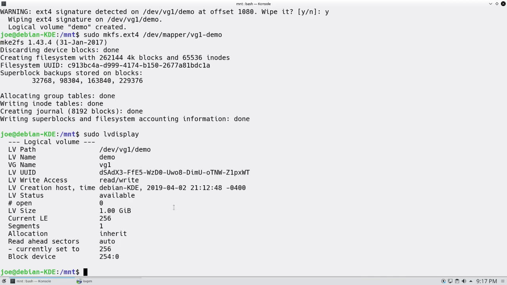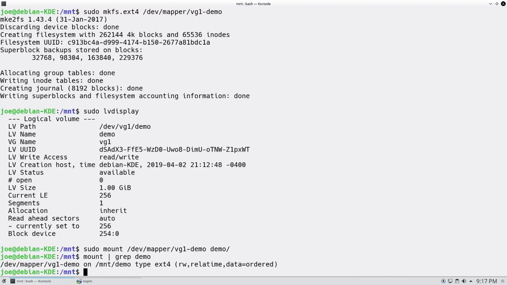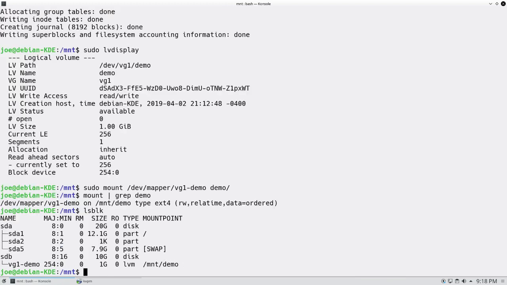Anyway, so now we have an actual file system on this, which means we can actually mount it. So let's do a sudo mount, and then dev mapper vg1 demo, and then we'll mount it to demo, right? So now that disk is mounted. We can check that with a mount, pipe that to grep, and we'll grep for demo, right? And there's our mount.